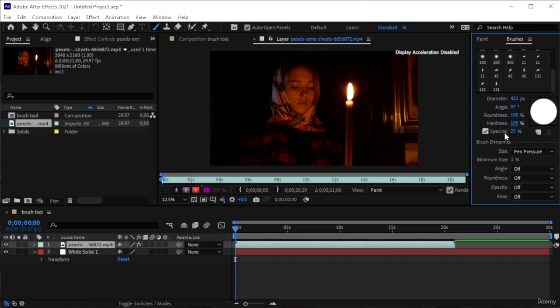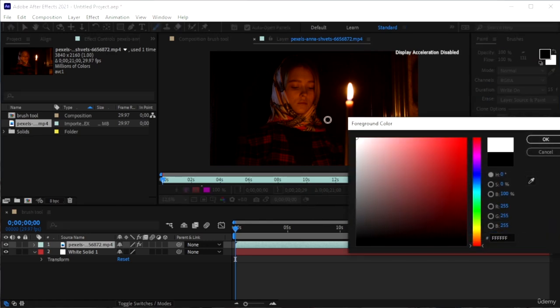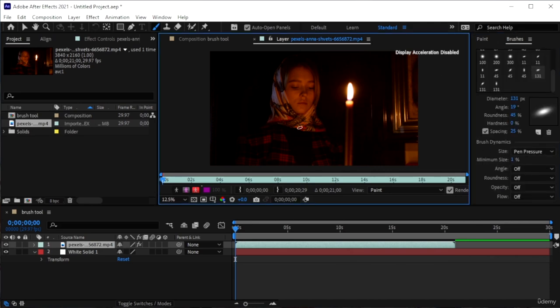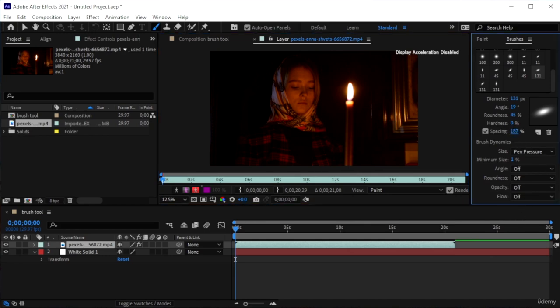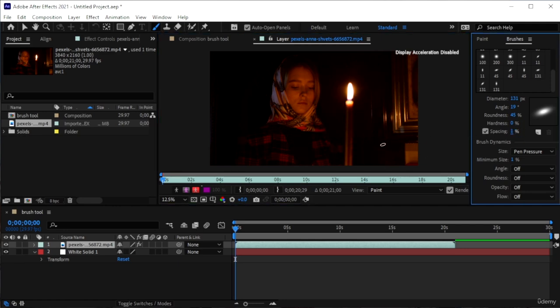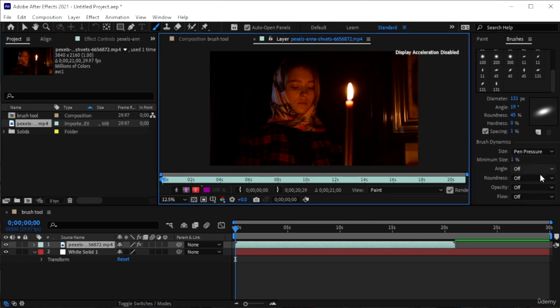Then we have spacing. This is the distance between these brush marks, which we could try with something else. Let me choose a bright color because we have a dark video. This controls the space between the two. We undo that. If I add to the space, you can see the tip is separating. And if I remove it completely, it's just going to be one singular line. All right. So that was the spacing.